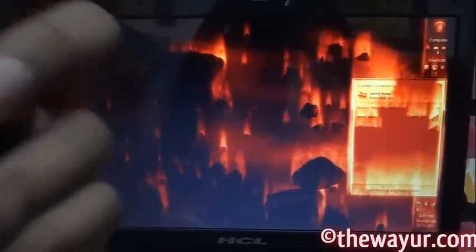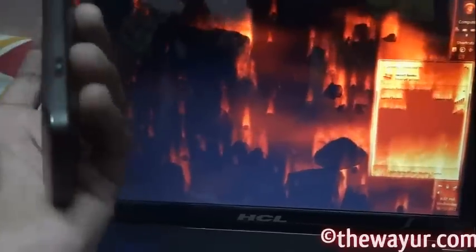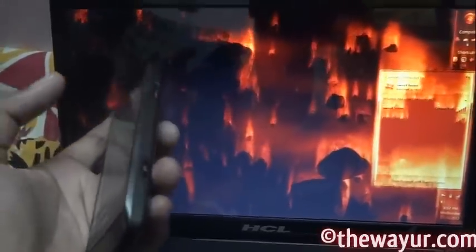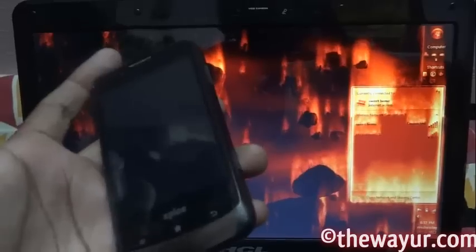So for this you need a Wi-Fi kill app for your mobile, and it is not available in Play Store. It is blocked from Google Play Store, and I don't know the exact reason. Maybe because people are misusing this app. So you have to download it from the net. I shall provide you a link for that.